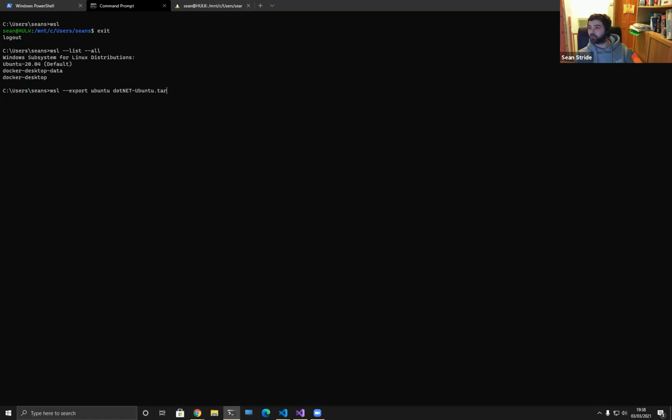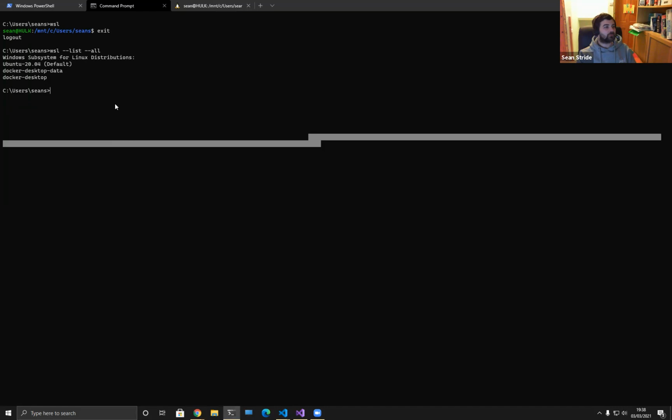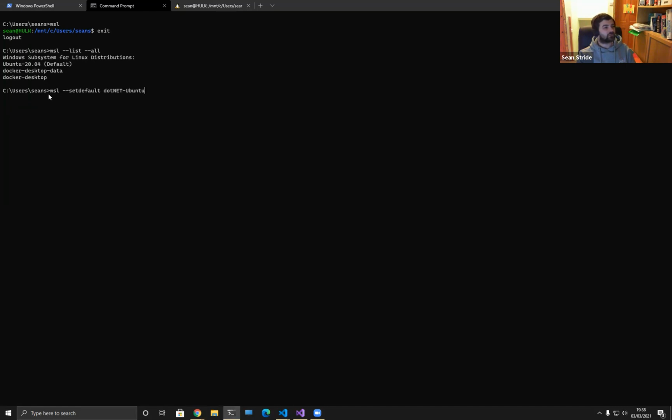You can then import that same distribution. So this is the import command. It's all very simple, and that will import that distribution with that name, and you can call it whatever you want, from that exported package that you created previously. If you've got that installed, then you can change the defaults. There are commands for changing the defaults, such as this one. You can set the default, and you just pass in the name that's listed here.